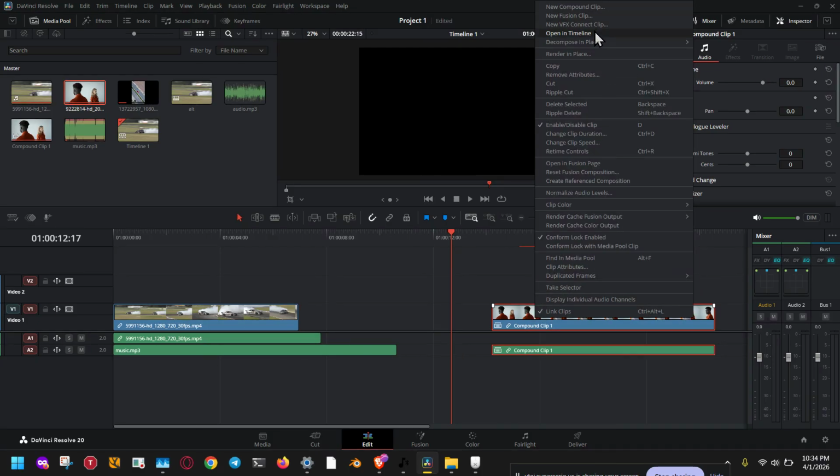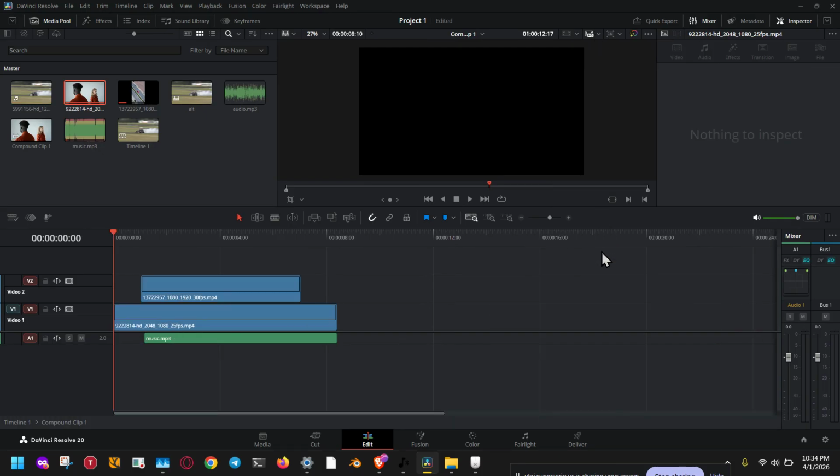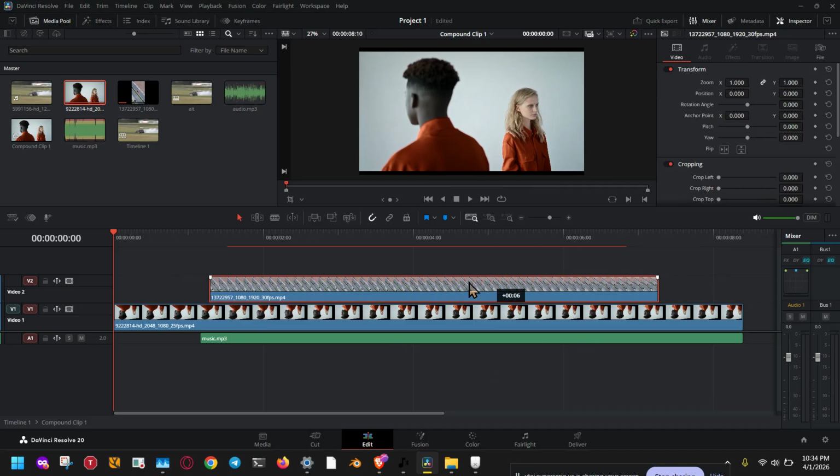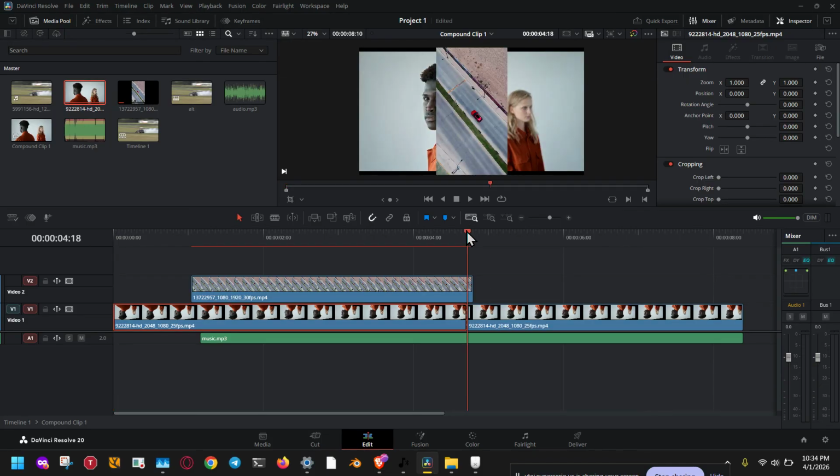Now that the compound clip is open, you can edit it just like any other timeline in Resolve. You can move clips around, trim the edges, adjust timing, add transitions, make cuts, or even apply color grading to the clips inside. Any edits you make here are not separate from your main project, so they will automatically update the collapsed version of the compound clip on your main timeline. That means if you shorten a shot, reorder a section, or tweak the grading, you'll see those changes reflected everywhere that compound clip is used.